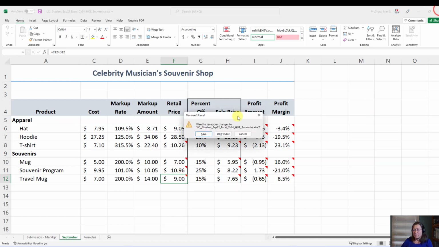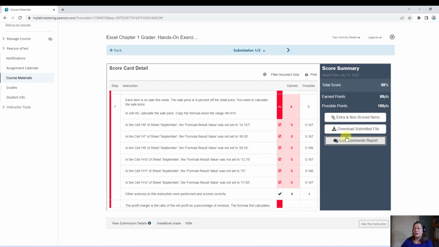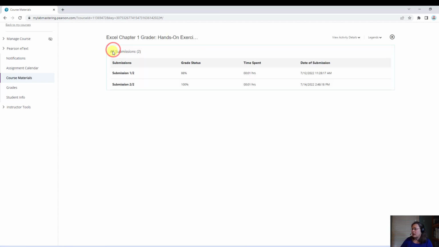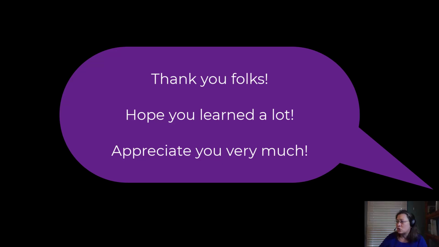So, again, I must have deliberately done this to demonstrate this for you. Okay, so know that live comments report is available to you, and in this case it might be more helpful as we start to go through Excel. But let me just go back to the work that I'm proud of. Look at that 100%, and make sure that you are, as you go through this, doing the simulation, doing the quiz, and taking advantage of even the Pearson video that demonstrates all the concepts in the chapter, before you do the grader. Okay, so thank you, folks, and hope you're learning a lot.